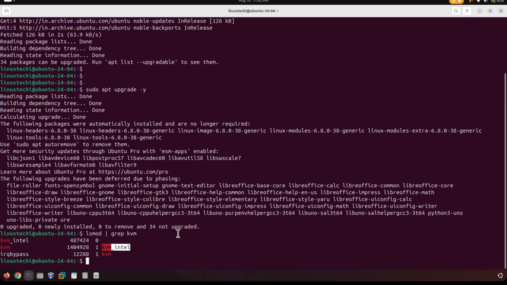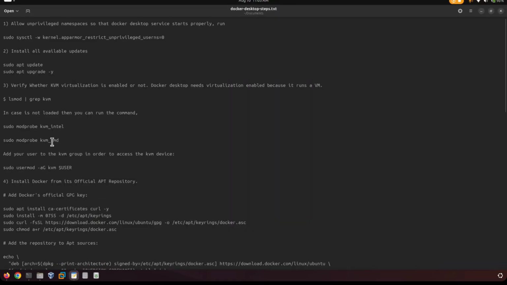In case this module is not loaded on your system, you need to load it manually using the modprobe command. If you are using an Intel based architecture, then run this command: sudo modprobe kvm_intel. If you are using AMD architecture, then run this command: sudo modprobe kvm_amd.